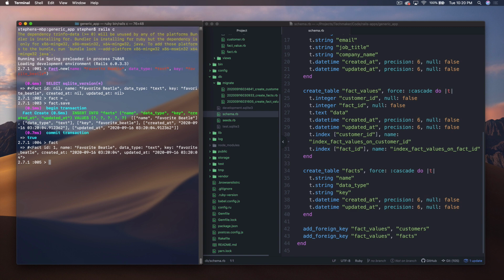So fact.new, and we'll say number of kids. We'll put this as numeric or data type. Let's just keep it simple, right? Number. And over here we'll add a more readable name for number of kids. Okay, so now we have two facts that we could potentially use for one of our customers.